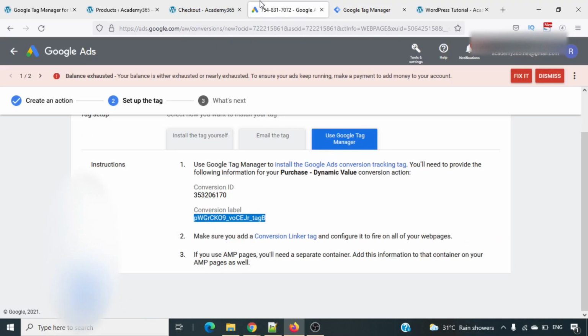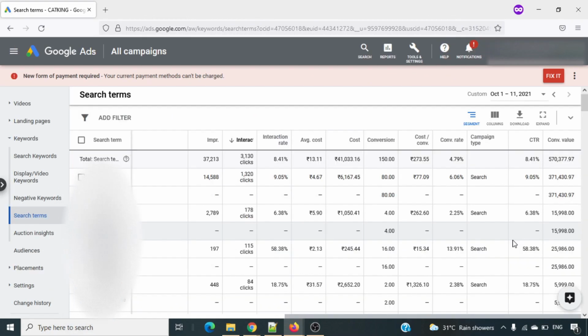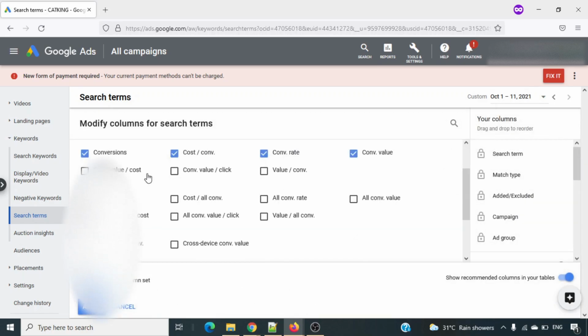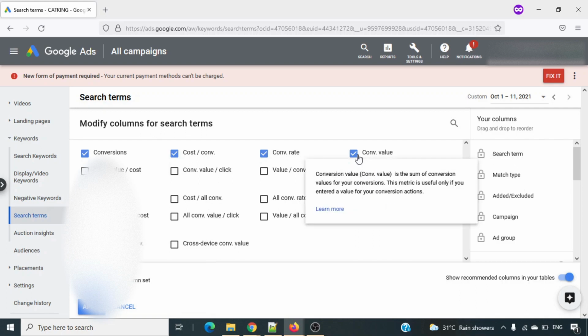So next time whenever you are going through your AdWords conversion value, you will be able to see the values of the custom conversion as well. Okay, so how do you understand whether this is working or not? So whatever campaigns you're running, you just need to come into your keywords and you need to go to search terms here on the left hand side. And there you can click on columns and you can modify the columns, and here under conversions you can add conversion value.